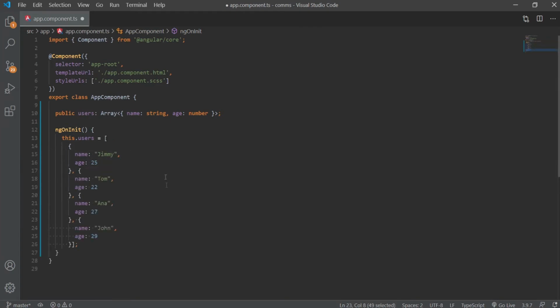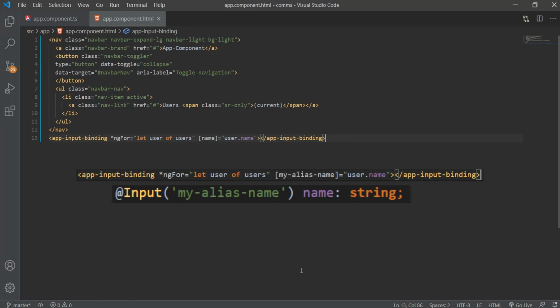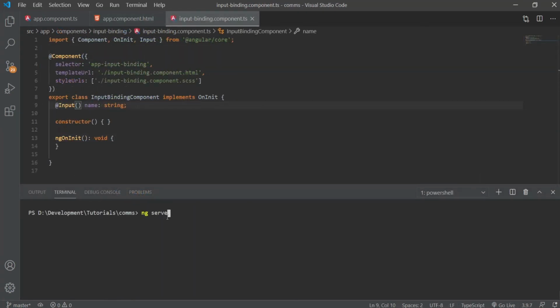Now in the template of our parent component, we can just call our child component and we can use the ngFor here to go through the array. And as we go, we're gonna pass in the user's name. Now the name in those brackets corresponds to the property name in our child component. If we used an alias for this, this is the place we would use the alias name, as shown in this snippet. Now let's go back to our application and run it.